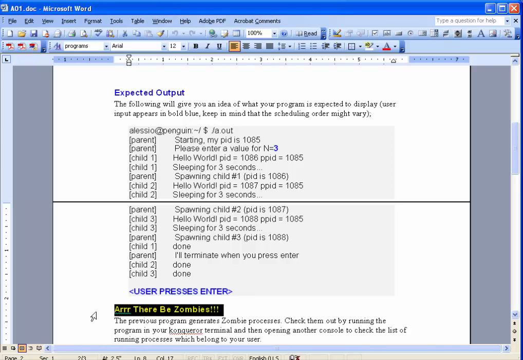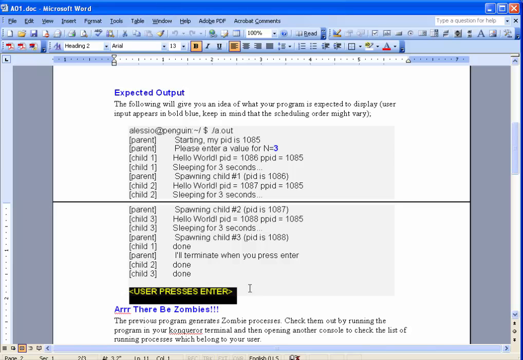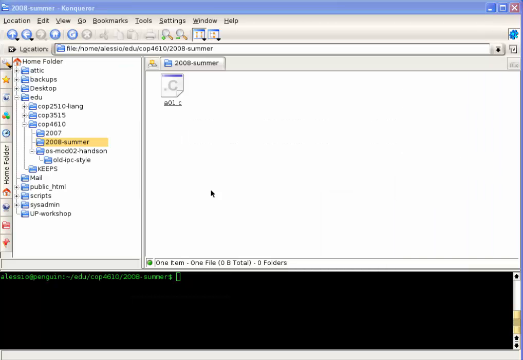And of course, as you can see here, that means we are going to have zombies somewhere, but we are going to get into that in the next video. Right now, we are just going to get our first version of the program working. When the user presses enter here, the parent process will terminate. Okay, so let's move on to implementing this.